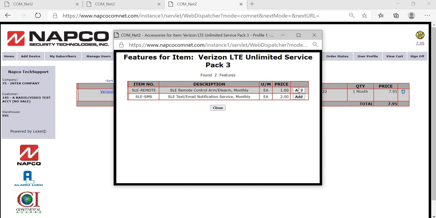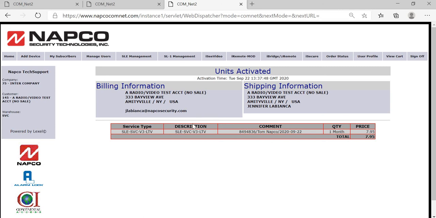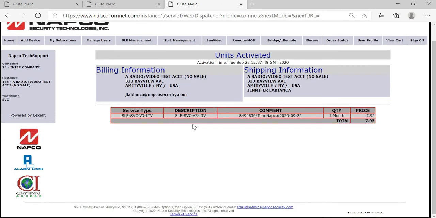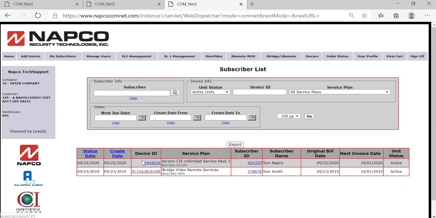If you want to add any of those, you just click on add, and it will add it to that service package. If you don't, you just hit close, and at that point, it comes up with a description of what's going on, and you just do process order, and that's pretty much it. So now, if you go back to my subscribers, there's that radio, okay?